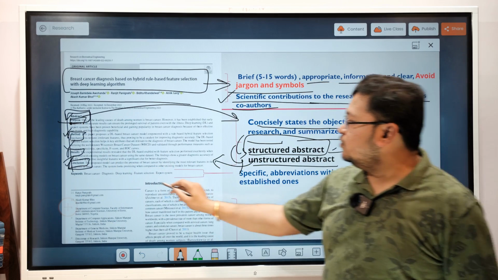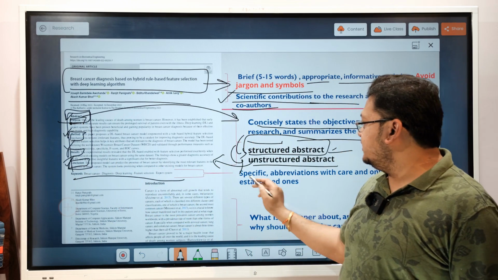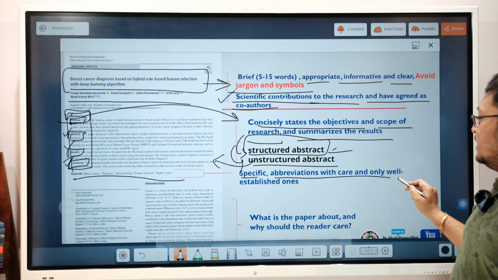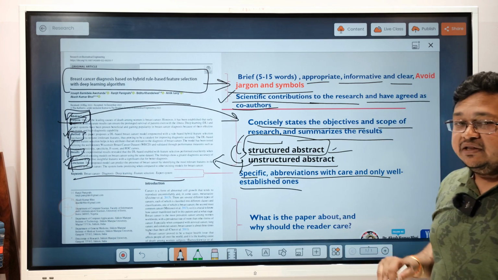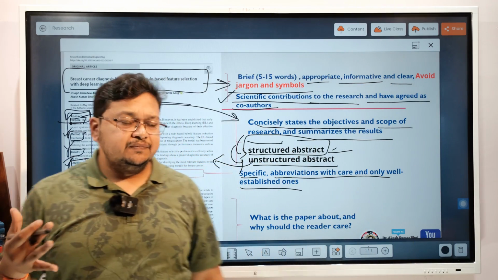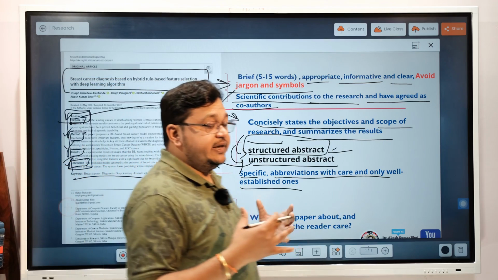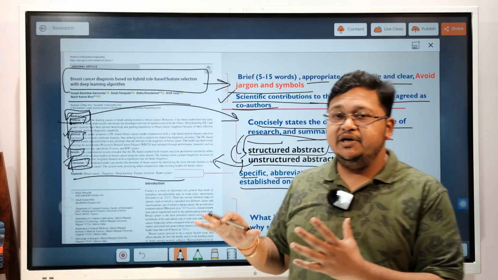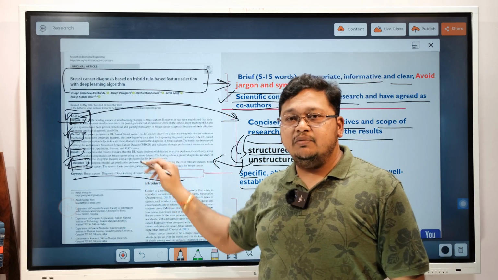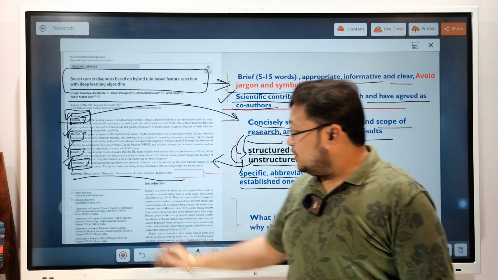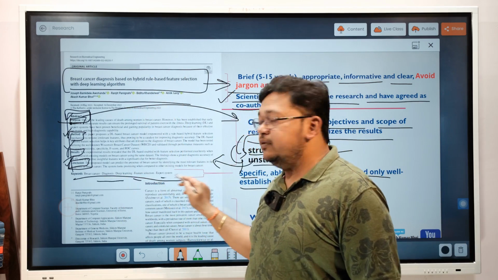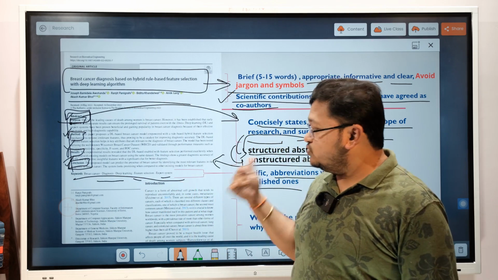Then you have the keywords, and they should be specific, with abbreviations used with care and only well-established ones. If you refer to any journal like IEEE or any other journal, they have their own designated keywords, and you should select from that listed keyword only and put it over here. Because when somebody searches for your article, they will be using the keywords while searching. So that is one of the important things.